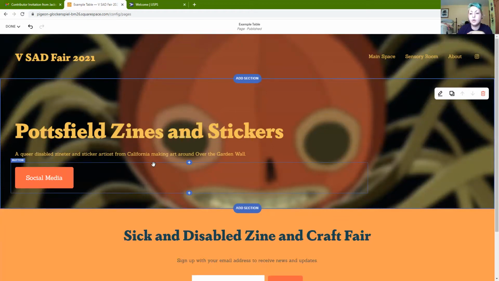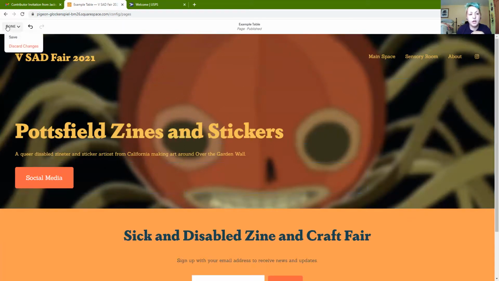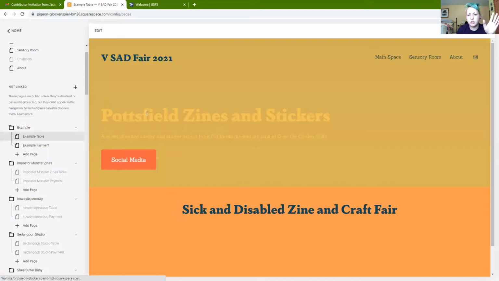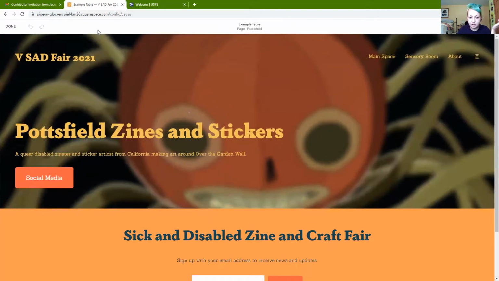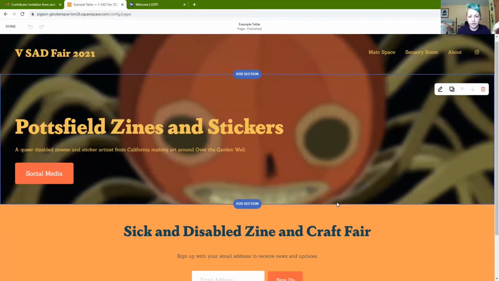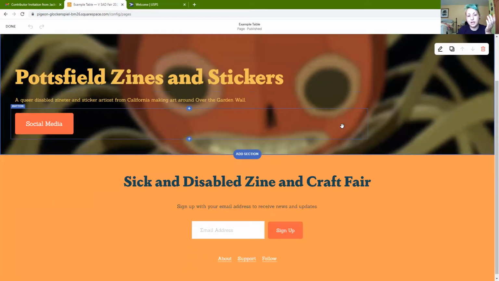I'd recommend as you go through your page, clicking this done up in the top left corner and clicking save, just so you make sure you're not losing some of your work if your computer crashes or something. Whenever you do that, it'll go back into this split window situation. So if you want to keep editing, click edit again, it'll go back into the full screen mode, and then you'll be able to edit.